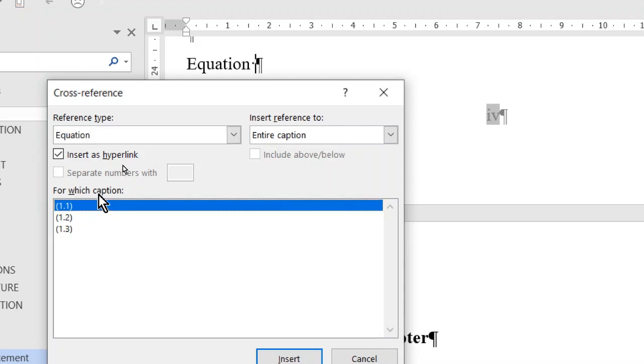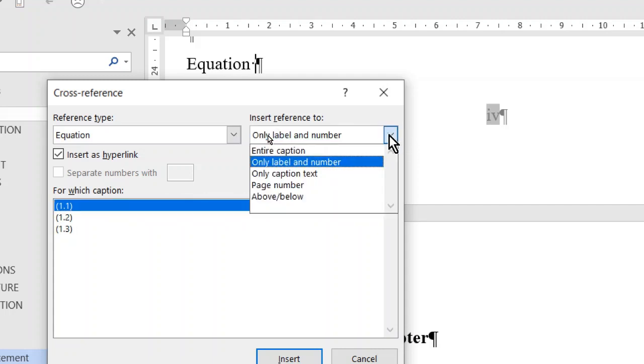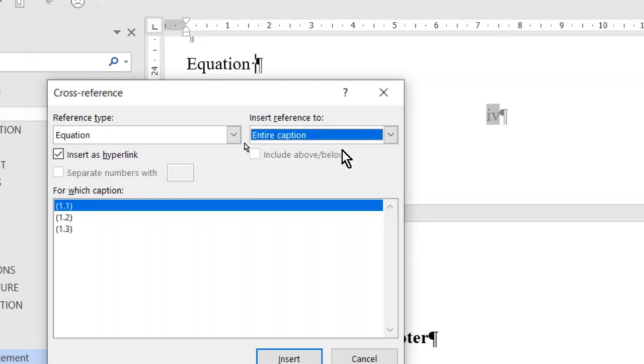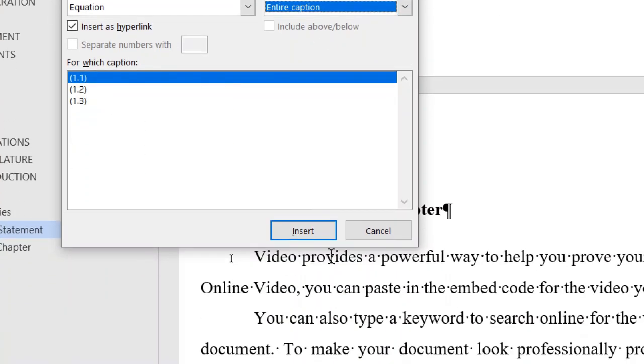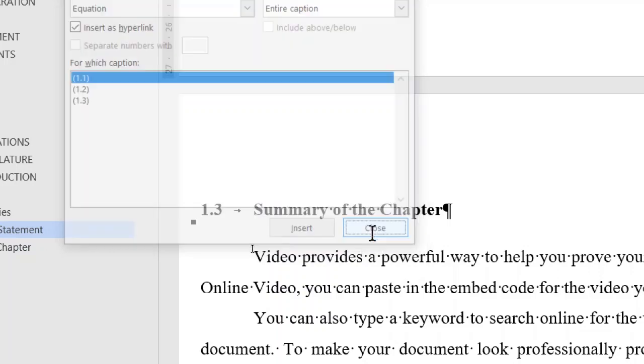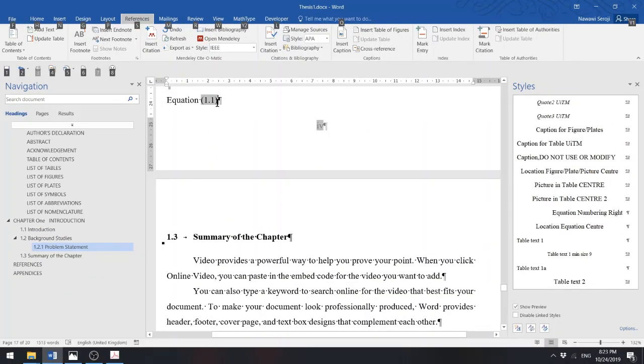It is a bit different to the figure and table, whereby for figure and table we choose only the label number, isn't it? But for equation, we want to take the whole caption, because remember we have these manual brackets that have been put in beside the 1.1. So we want to capture the whole 1.1 together with the bracket. So you need to select entire caption for equation, right? Then you click insert. Now you go back, and it becomes equation 1.1.